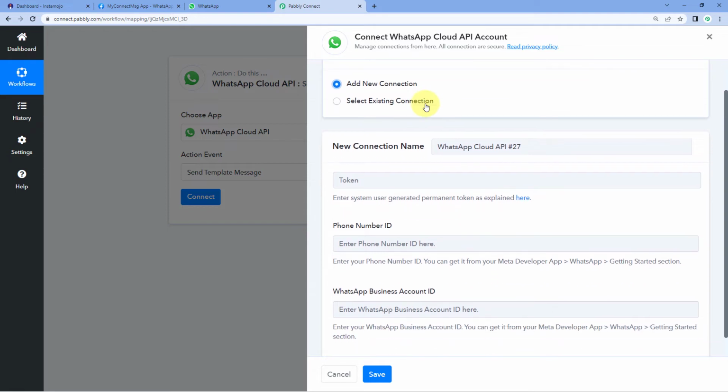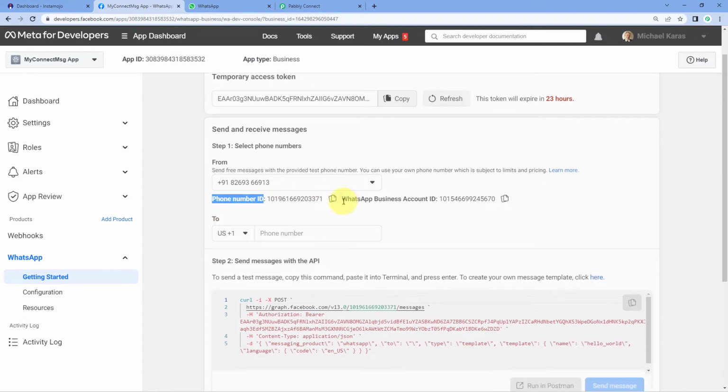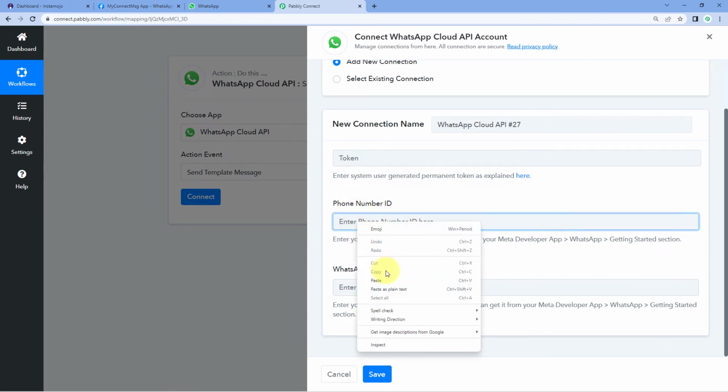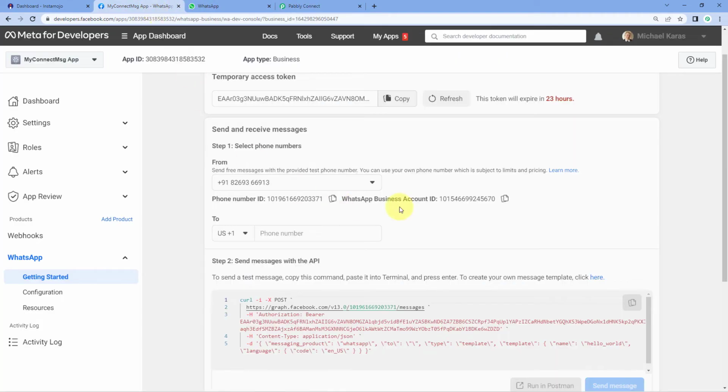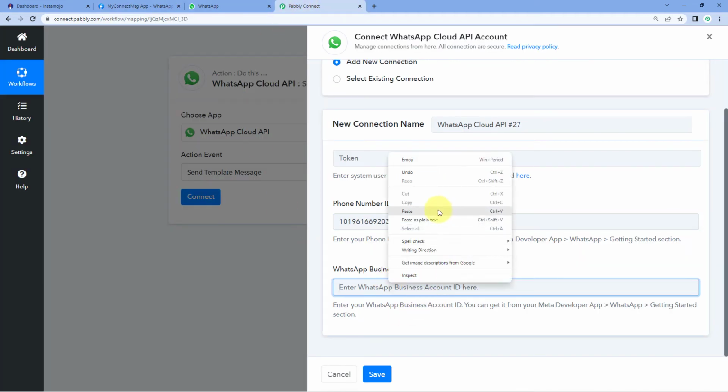And after creating the account, you will reach the app dashboard page like this. And at this very same page, you will find all the details which are required to make the connection of WhatsApp Cloud API and Pabbly Connect. We will find the temporary access token over here, the phone number ID, as well as the WhatsApp business account ID. So just copy the phone number ID from here, go back to Pabbly Connect, and here it is asking us phone number ID. So paste it over here. Then copy the WhatsApp business account ID from here, go back to Pabbly Connect and paste it over here.